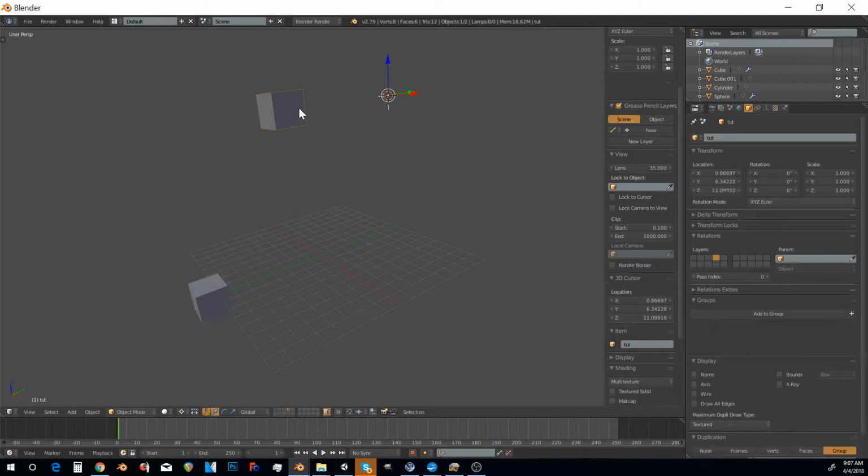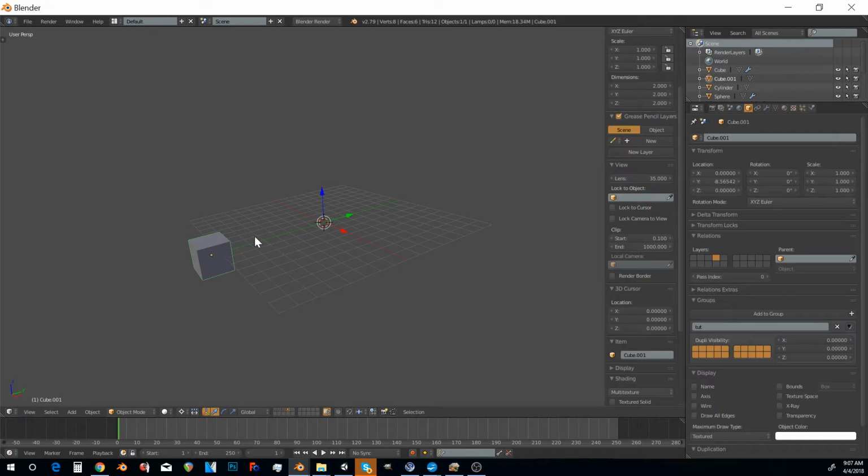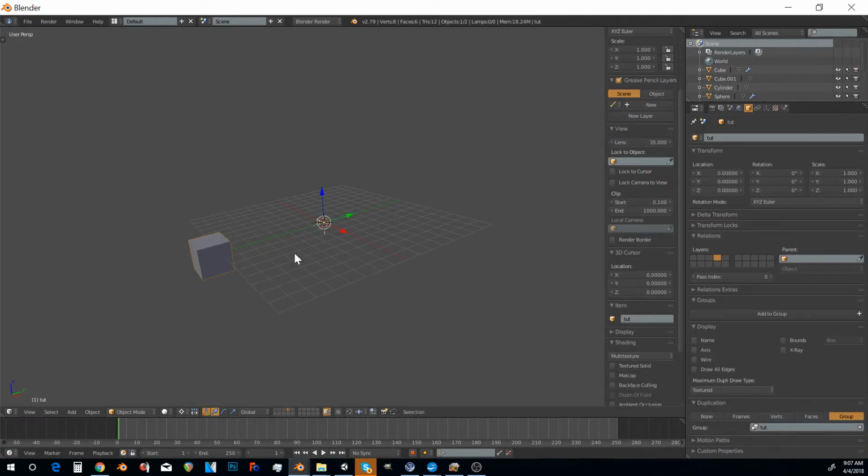So let's delete that. Let's put the cursor back to the center. All right, and so we got this guy here. Right, now let's go add group instance toot. Now it made a copy exactly right there because it put the center at 0. Alright, so now what I want to do is I want to rotate this guy on the X 90.